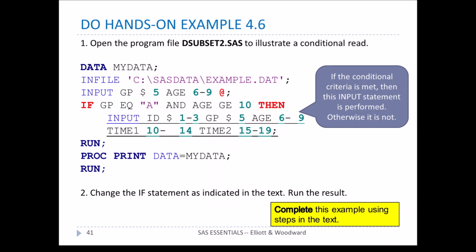Okay, let's look at hands-on example 4.6. In this case, open up the file called d_subset2.sas, and this shows you this conditional read. So if group equal A, age equal 10, so forth and so on. So this is going to show you ways of doing this conditional read. Then input these other variables. So read that program file in, run it, and actually see if it works. And then you're going to change the if statement as indicated in the hands-on example to see some other ways of using this. So go ahead and complete this example using the steps in the text.